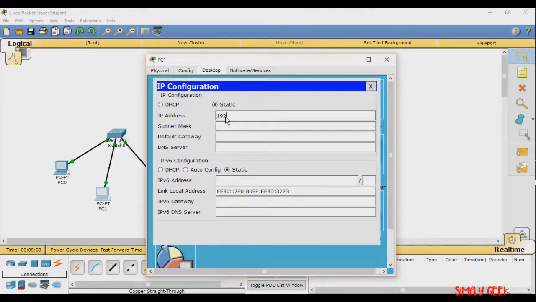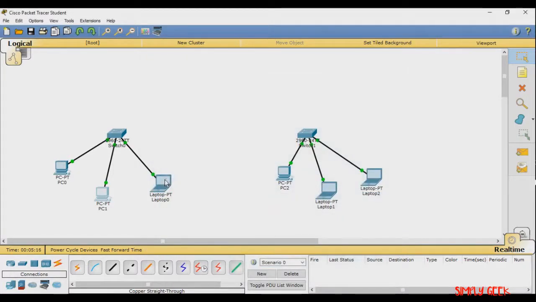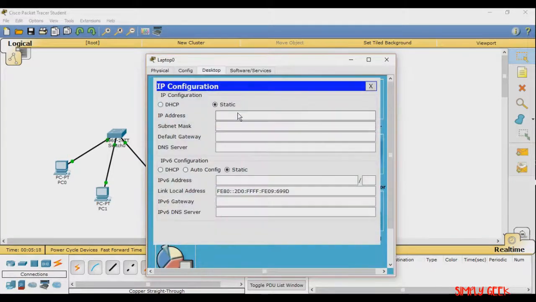I'm going to give this one 192.168.0.3 because 0.2 is for PC0. And I'm going to give the next one 0.4.